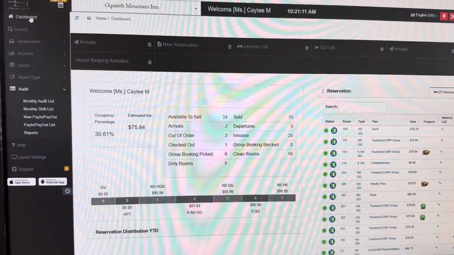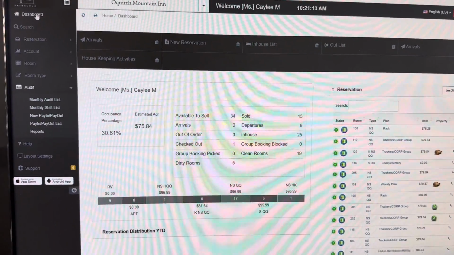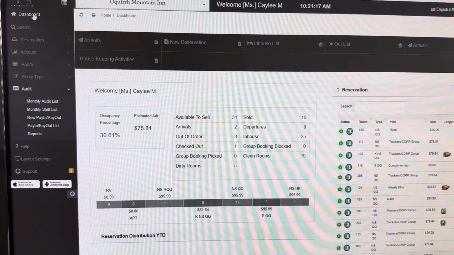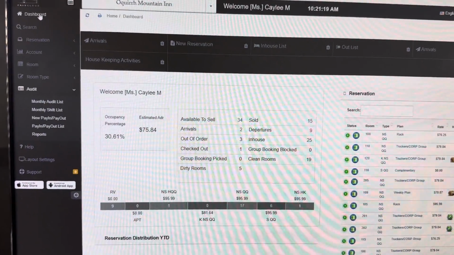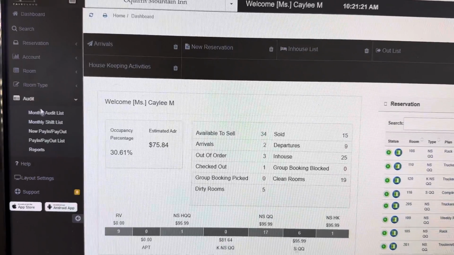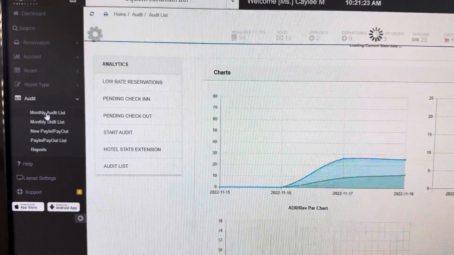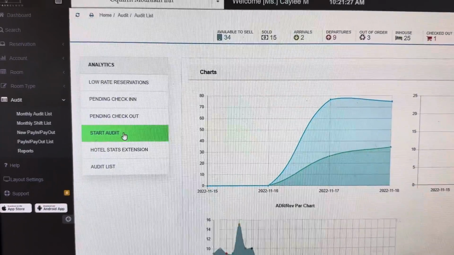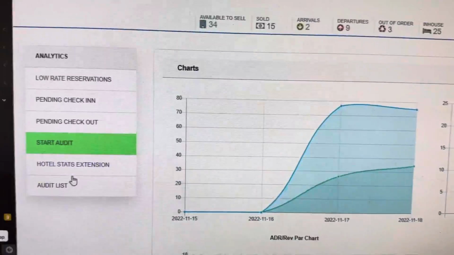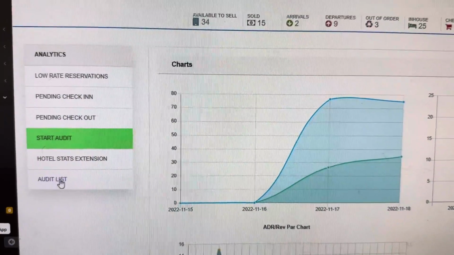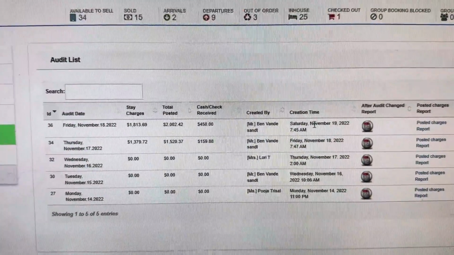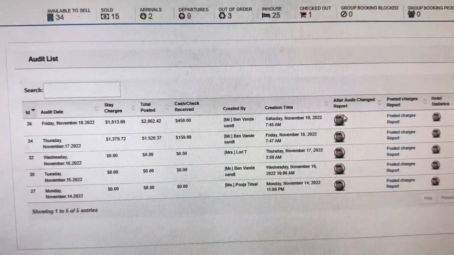Okay, so for the audit, the paper that we want to wrap around all of our check-ins and everything, we want to come down here to monthly audit. And if we were going to start an audit, this is where we'd come, but we are actually going to audit list. And since today's the 19th, we want yesterday's.